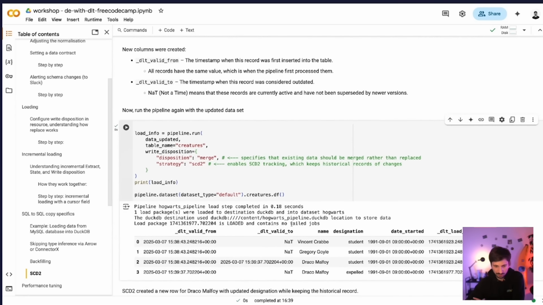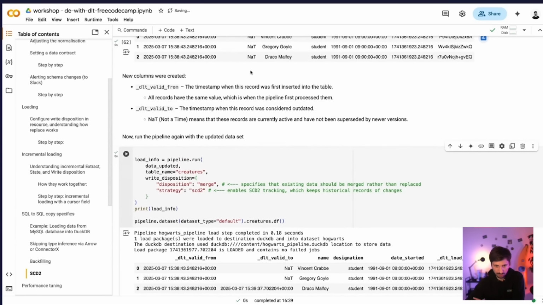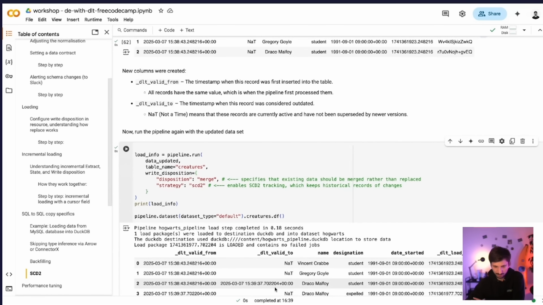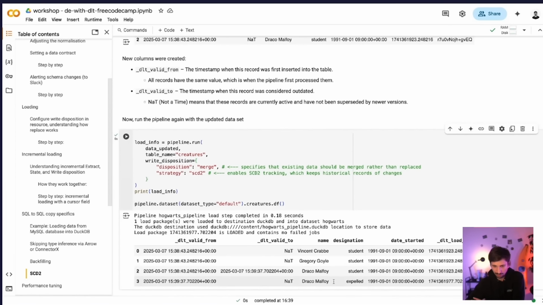So as I was telling you, now this record has become invalid. And we have a new record where the student is expelled that starts from basically the time we just loaded the data. And we have the invalidation date, which is also the same timestamp.